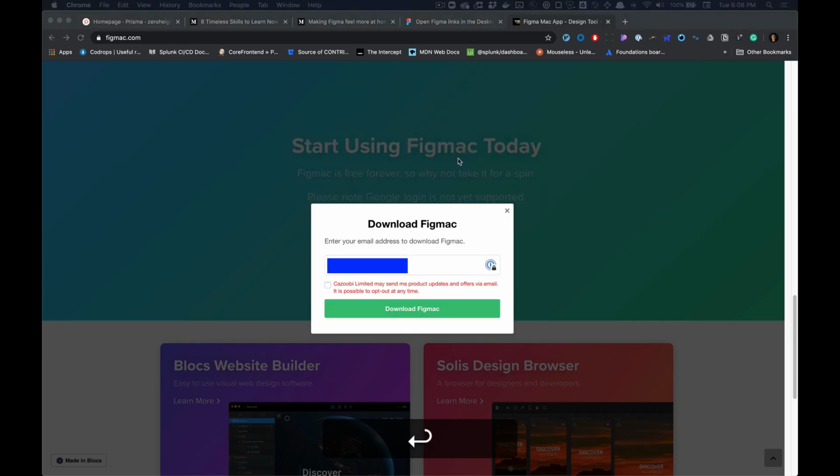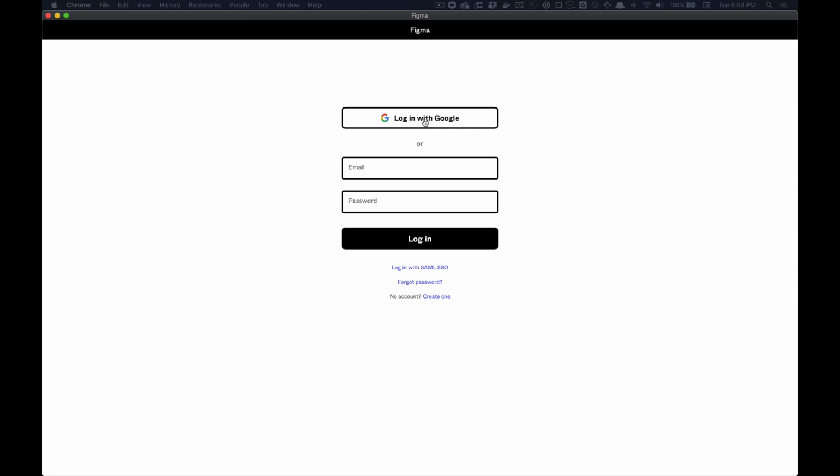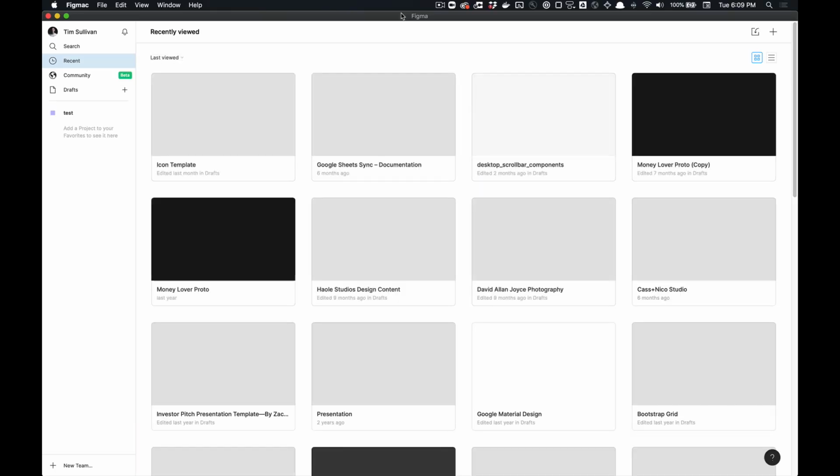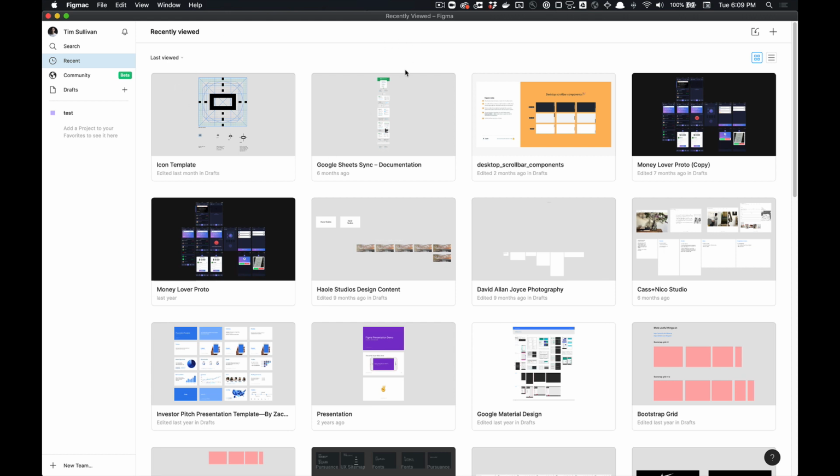Again, Figmac. Once that loads, there you go, you have Figmac there, and I'm going to log in. And now we're on Figmac here, and I'm all logged in. As you can see, this is Figmac.